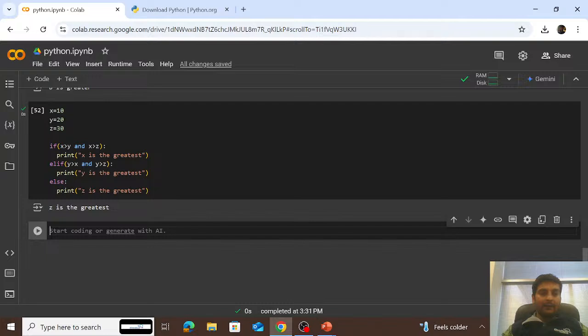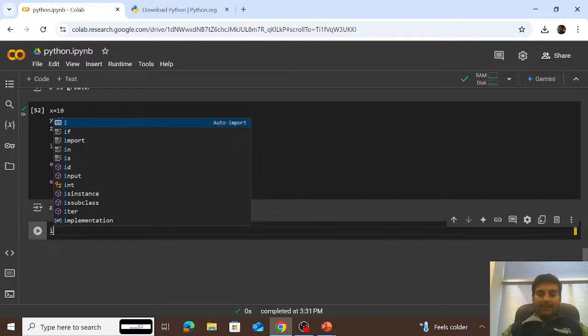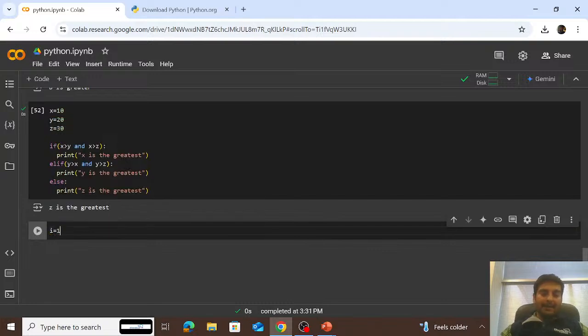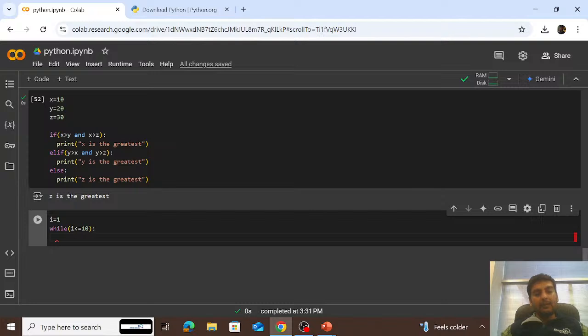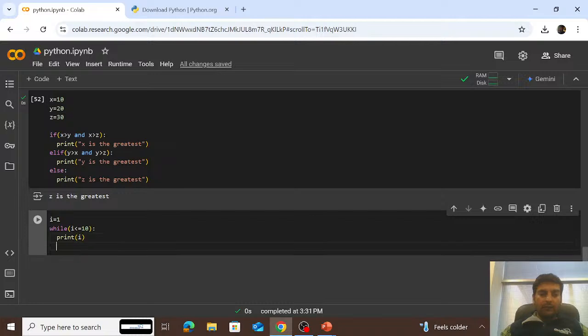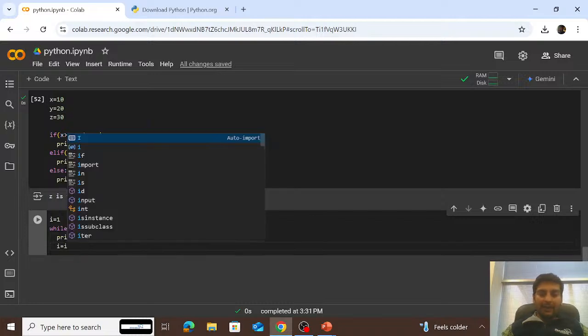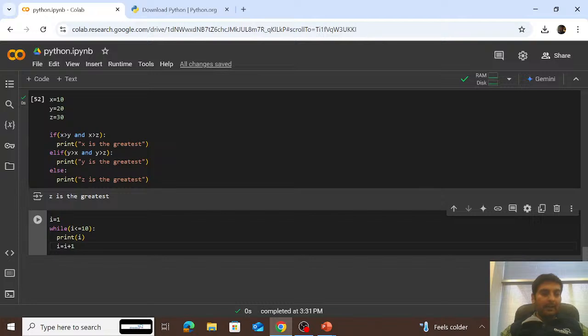Now what I'll do is, if I want to maybe print out the numbers from 1 to 10, so initially I'll store a variable called I, and inside I'll store the value 1, and I'll use this loop called while. Inside while I'll give this condition: while I is less than or equal to 10. So while I is less than or equal to 10, what do I need to do? I need to print out the value of I and increment the value of I by 1.